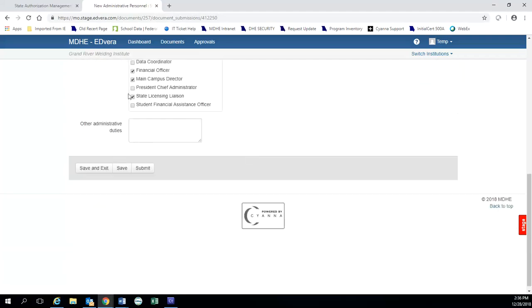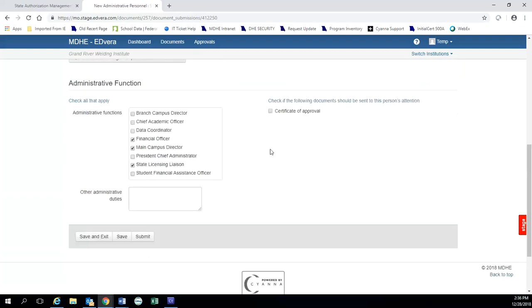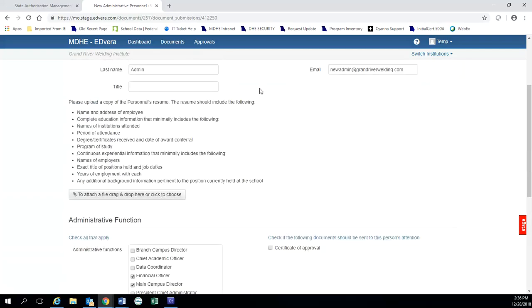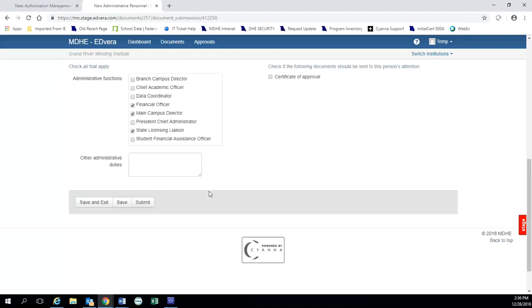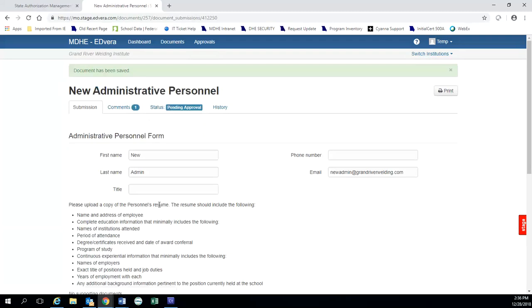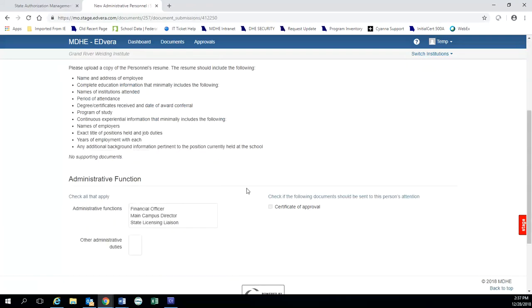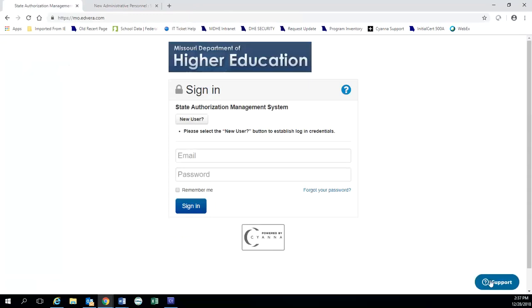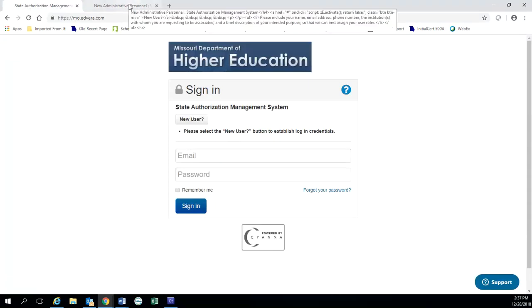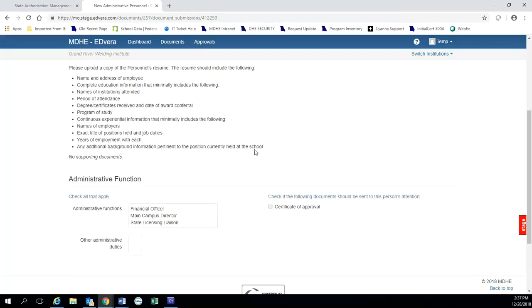Okay, so as we did before we save, you will make sure you've uploaded any information to prove this person is a qualified administrator, and then you click Submit. Okay, it's really simple. Just follow the instructions on the form, and you shouldn't have any problems. If you do, feel free to contact our office, or you can click the little blue support button in EDvera and ask the help desk for assistance.